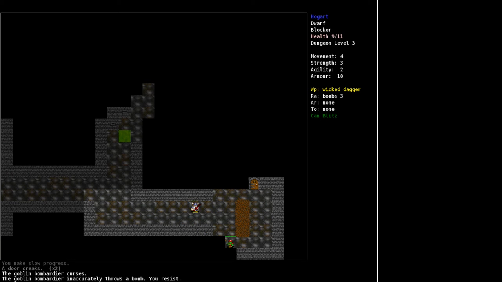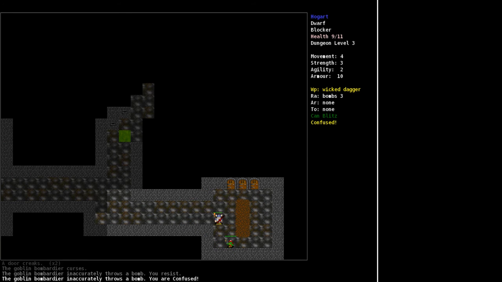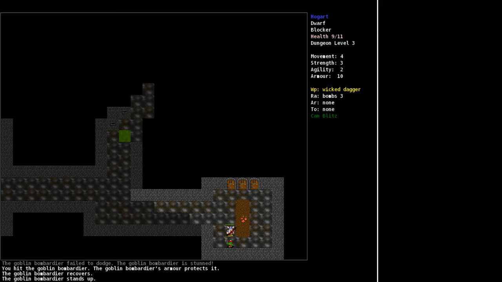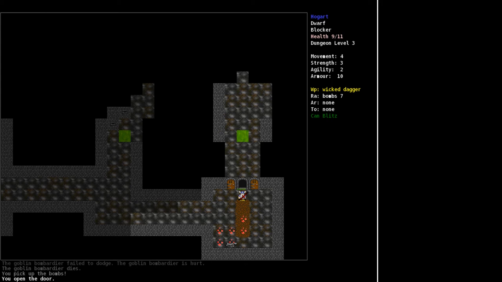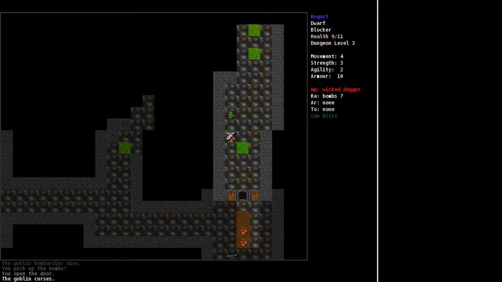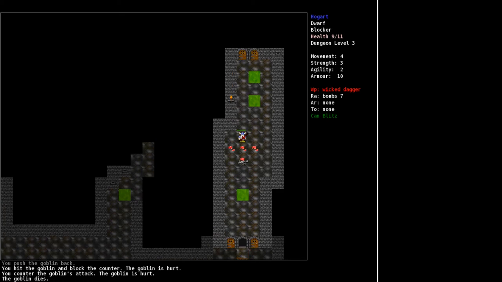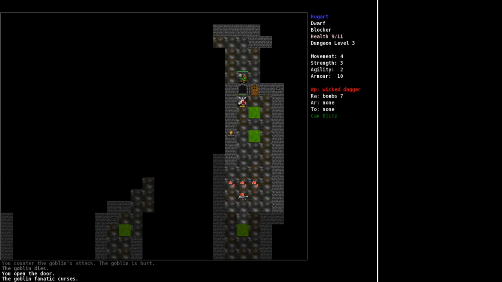Oh, mother of pearl. You bugger. Give me your bombs. What is he? A skilled goblin fanatic. I think they have a ball and chain. Yeah, there you go. Which is, as I recall, quite deadly. Let's try firing at him.